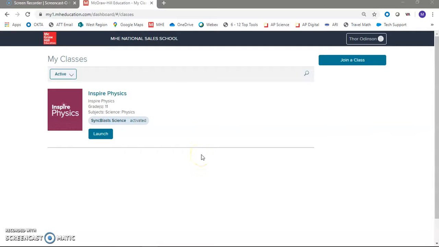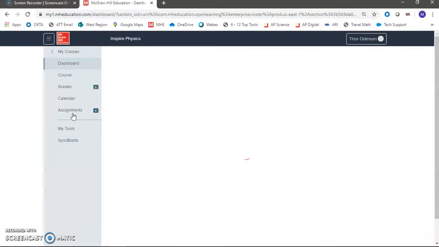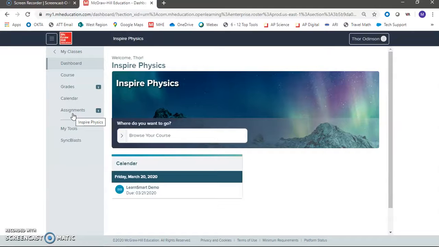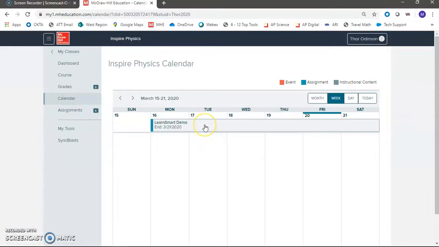So I am currently signed in as a student, so I'm going to launch my class. I can do that in a multitude of ways. But what I want to see when I look in here on the main page as a student is I have access to LearnSmart in a couple different ways. If my teacher has assigned LearnSmart, it's going to show up on my calendar here, and it's also going to show up in my calendar up here in my menu list. I can click directly on that link and it will take me to that assignment. So there's a couple different ways to do that.